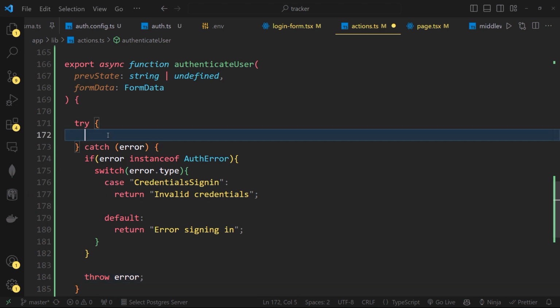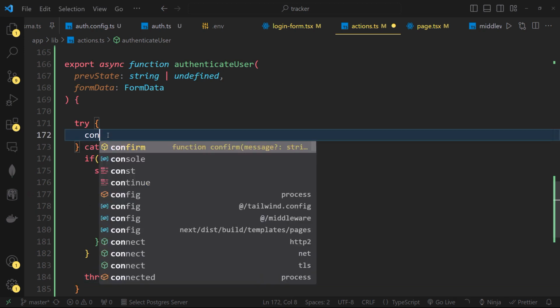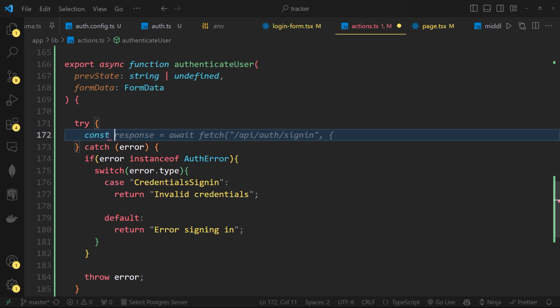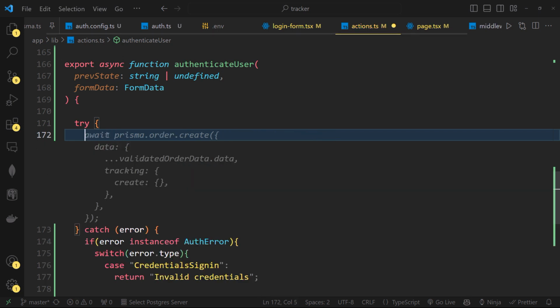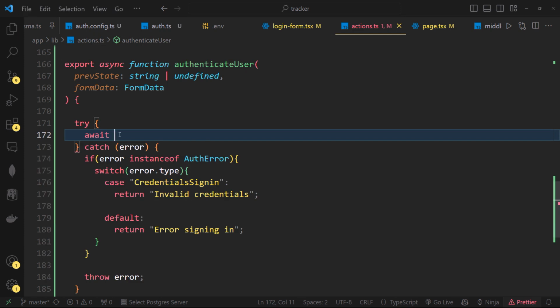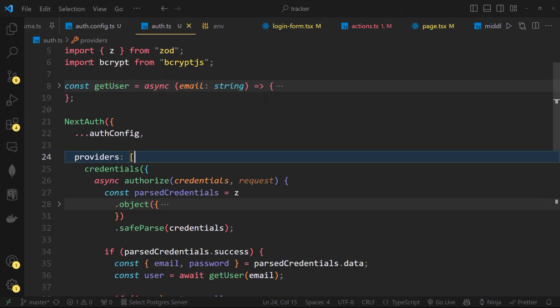So if you come now to this try block, this is where we are going to create our users. We don't even need to create this const here. We can just say await here. Here we need to call our sign in method, but I think I didn't export that sign in method, so let me come and export the sign in method. We need to export this sign in method from this auth file here.